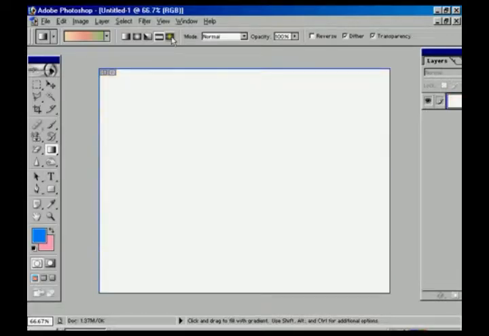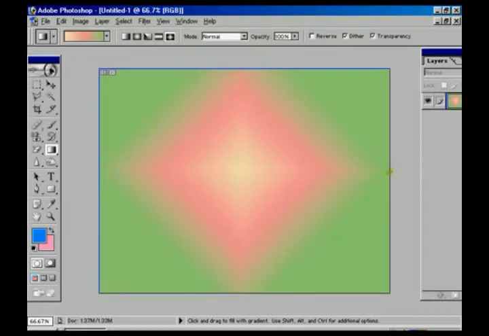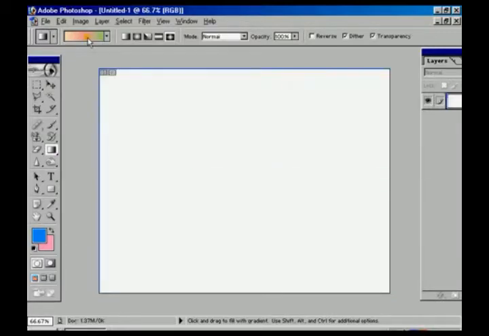Now click on the diamond gradient. We can see the difference, which is the diamond gradient. Yeah, it looks a little bit like a diamond. Now Ctrl Z for the step backward.